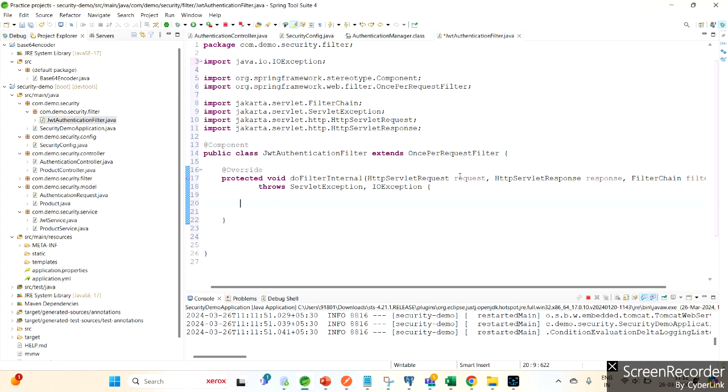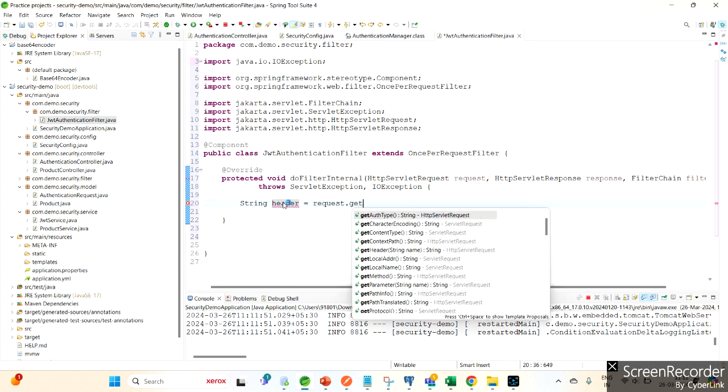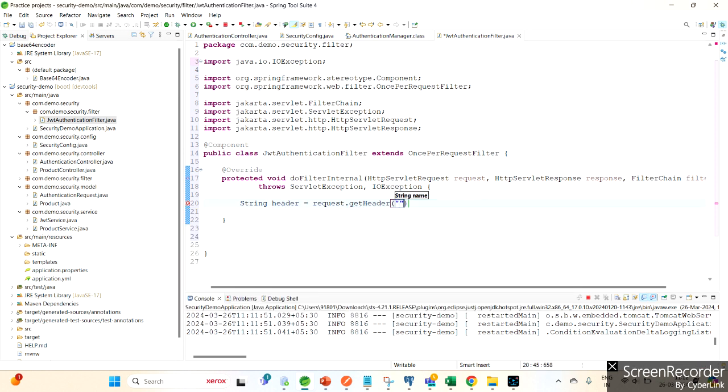Now what we have to do is get the JWT from the request. How can we get it? Let's say String header equals request.getHeader. The header will have some name, basically Authorization. Once we get it, we need to check whether it has a value or not. So if header is not null, good.